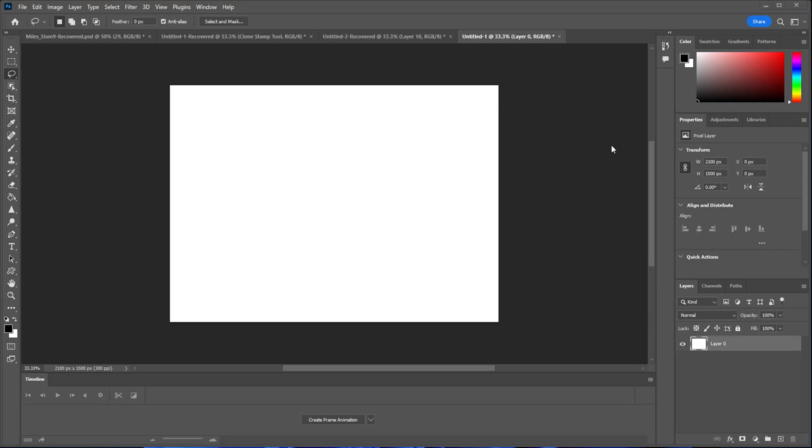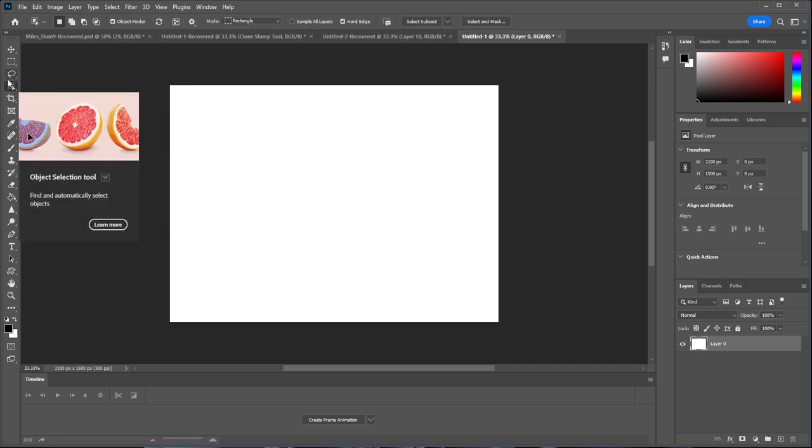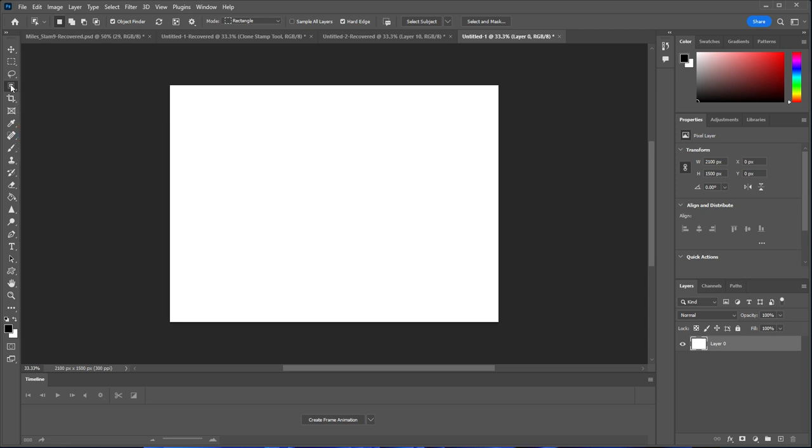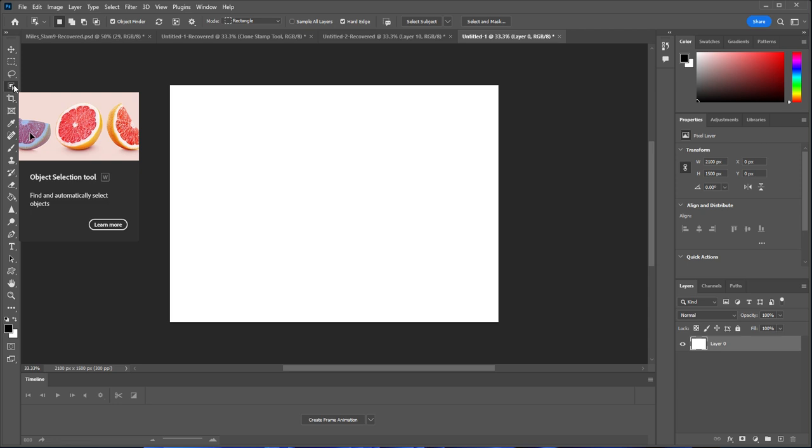Hey guys, so quick lesson here. I'm going to be revisiting a tool called the Object Selection Tool, which is this tool right here. Should be on the fourth section right here. I'm going to show you guys the Object Selection Tool as well as a quick overview of the Quick Selection Tool and the Magic Wand Tool as well. But the main one that I use is the Object Selection Tool.